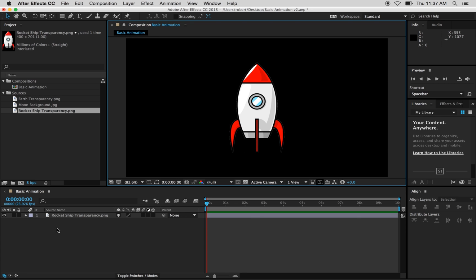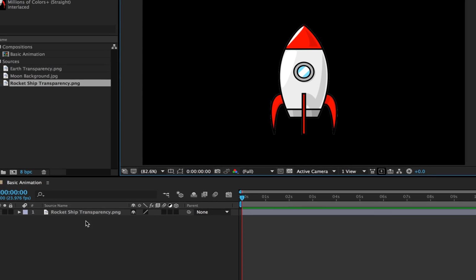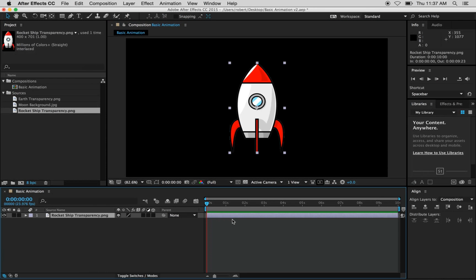And you can see it's been updated down here. Here's our layer, rocket ship transparency, number 1, down here in the layer panel. And there's this nice long gray box in the timeline to show us that this layer lasts through the whole 10 seconds of our timeline.